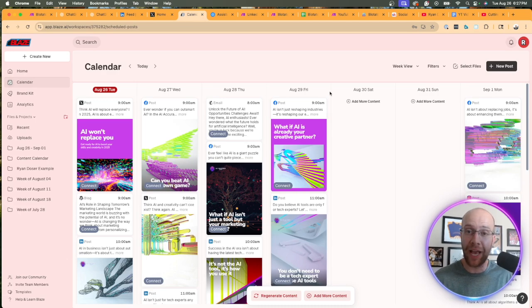Or if you're using a social media management platform like Blaze AI, Sprout Social, Hootsuite, etc., there still is an element of copy paste that you have to copy the output from ChatGPT, come over to your social media management platform, and then schedule it inside the calendar. It is still very monotonous to do it this way.